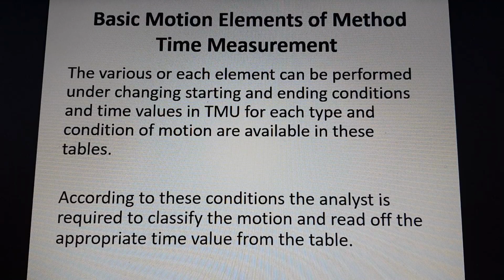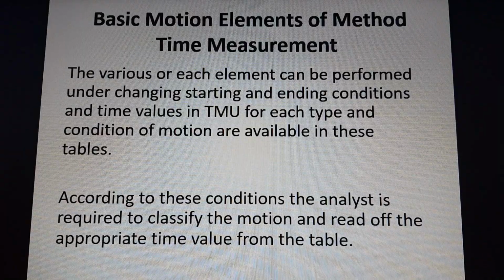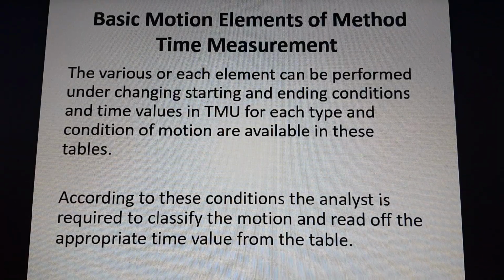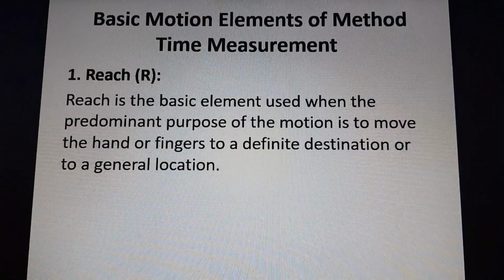According to those conditions, the analyst is required to classify the motion and read off the appropriate time value from the table. Then you just add it up and it gives you the appropriate time for each of those actions.